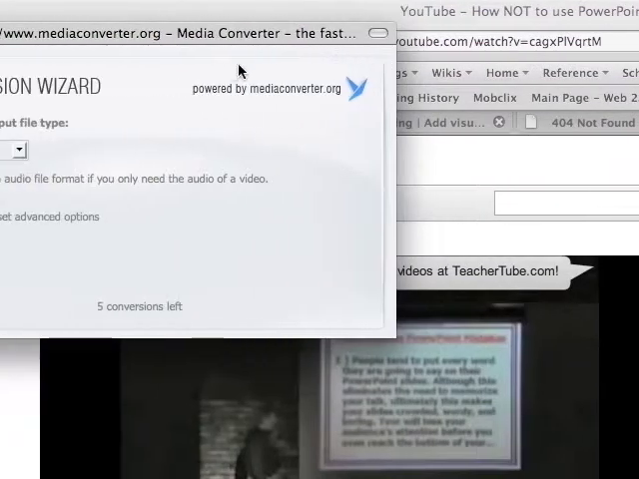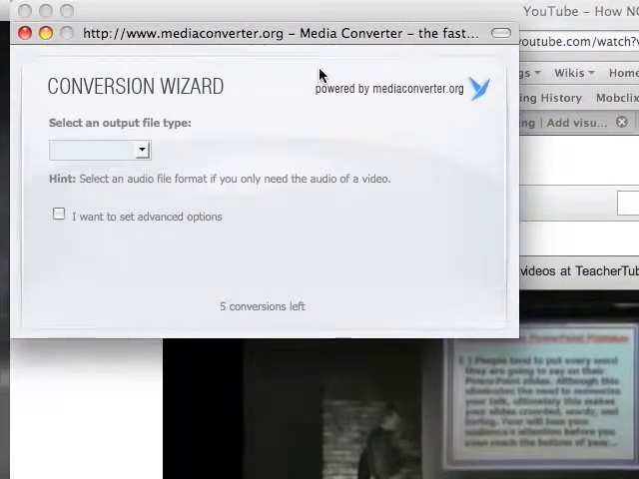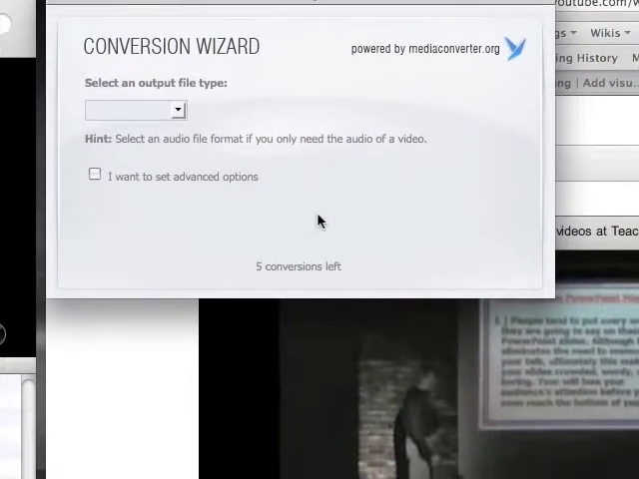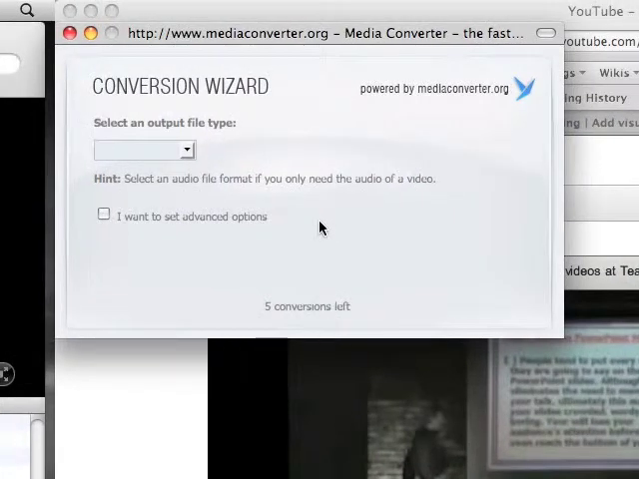And what pops open is a new window. One of the things about Media Converter is that you have a limited number of downloads that you can do in a particular day. For instance, right down here at the bottom it says I have 5 conversions left, so that means I can only do 5 more today.